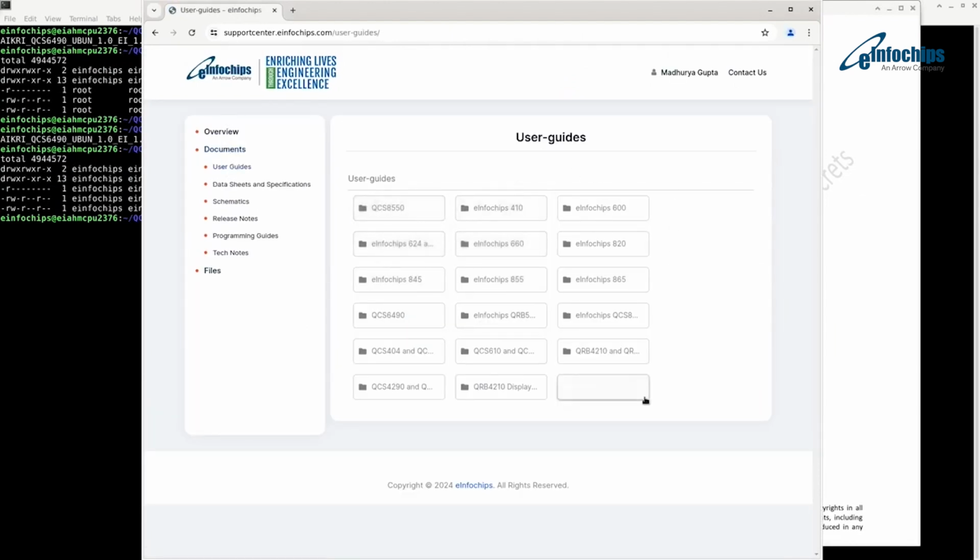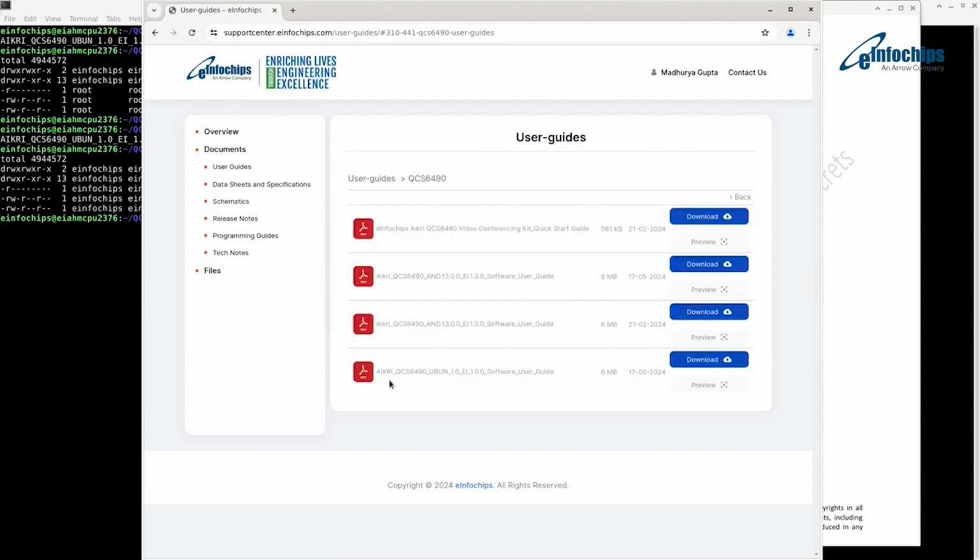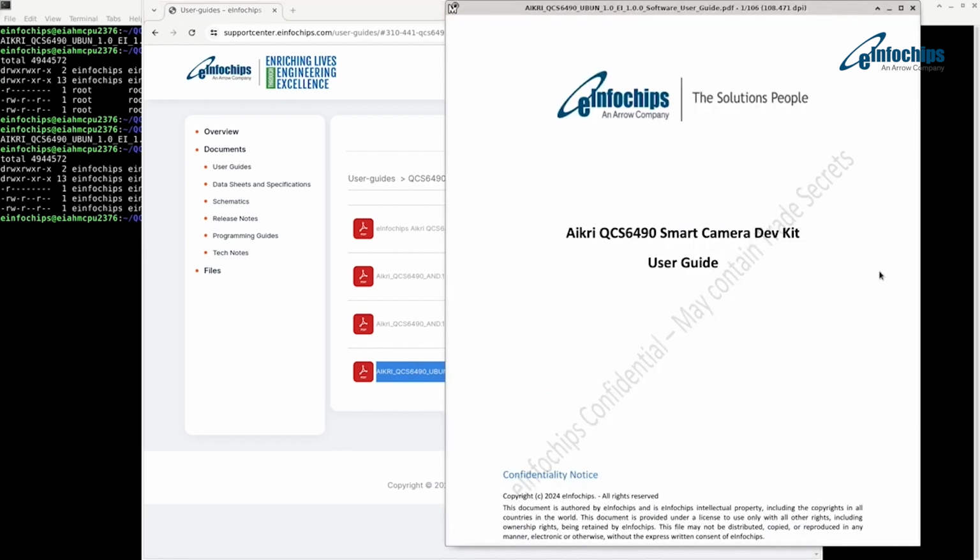And these are all the devices that eInfochips has user guides or documents available for. Our device in question is a QCS6490, so we'll click on that. And for the Smart Camera Dev Kit, especially when we are trying to install the reusable camera framework, we are interested in the Ubuntu Aikri QCS6490 Ubuntu 1.0 EI, and then the version number, the software user guide. This is the user guide which I have here.